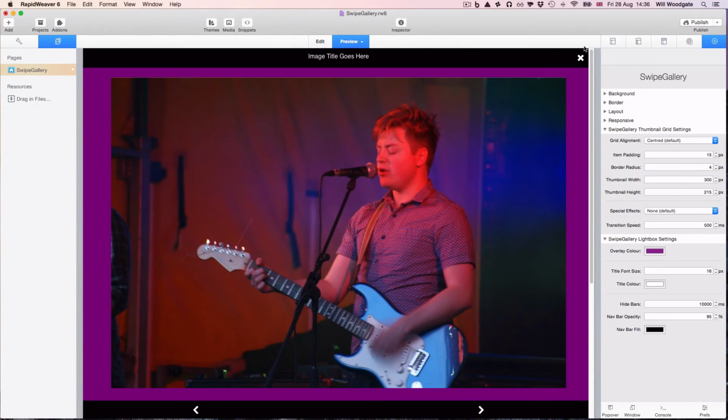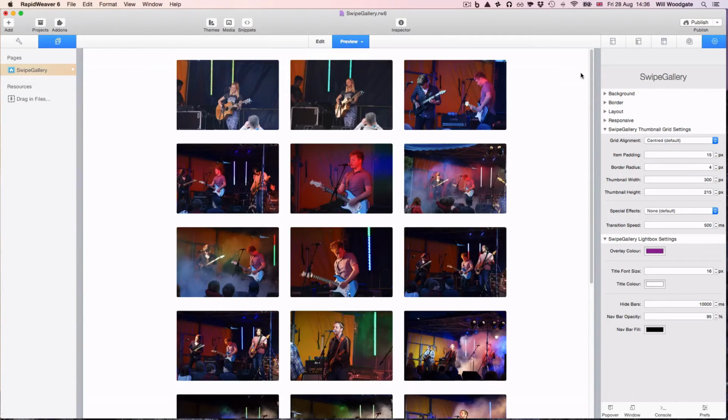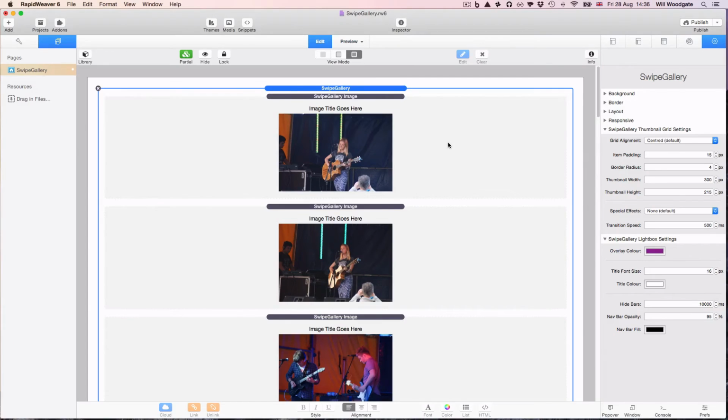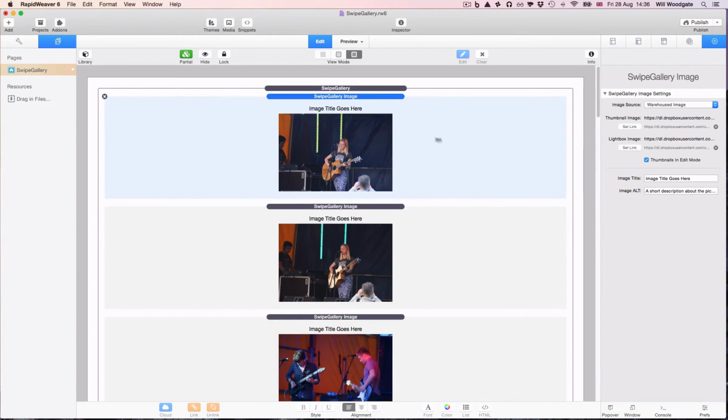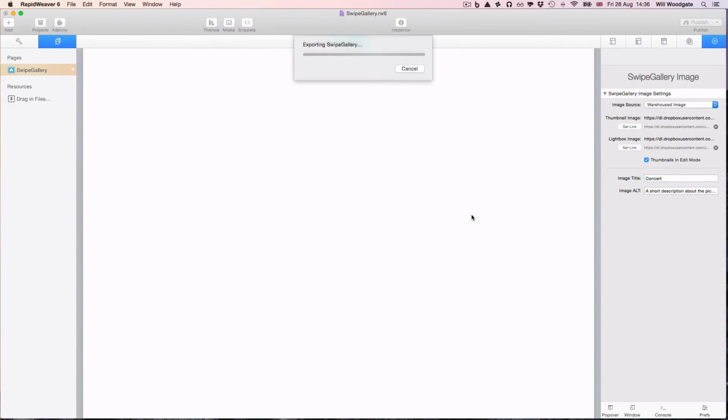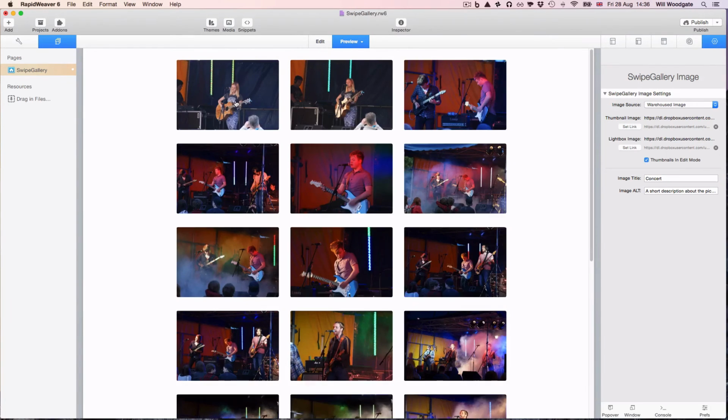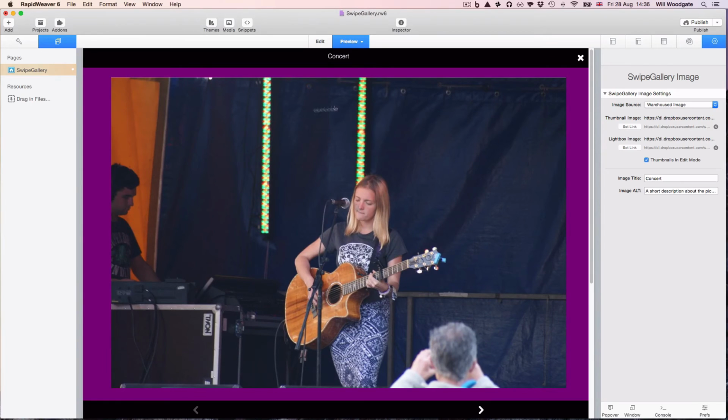Image titles at the top here, very easy to change. You want to be in edit mode, select your image just so that the actual box, the image item, is highlighted blue, and over here on the right hand side you've got the image title, so change this to concert. The image title is shown in edit mode, which is quite useful, and when I preview the page now, open the image, and it displays our title at the top there.